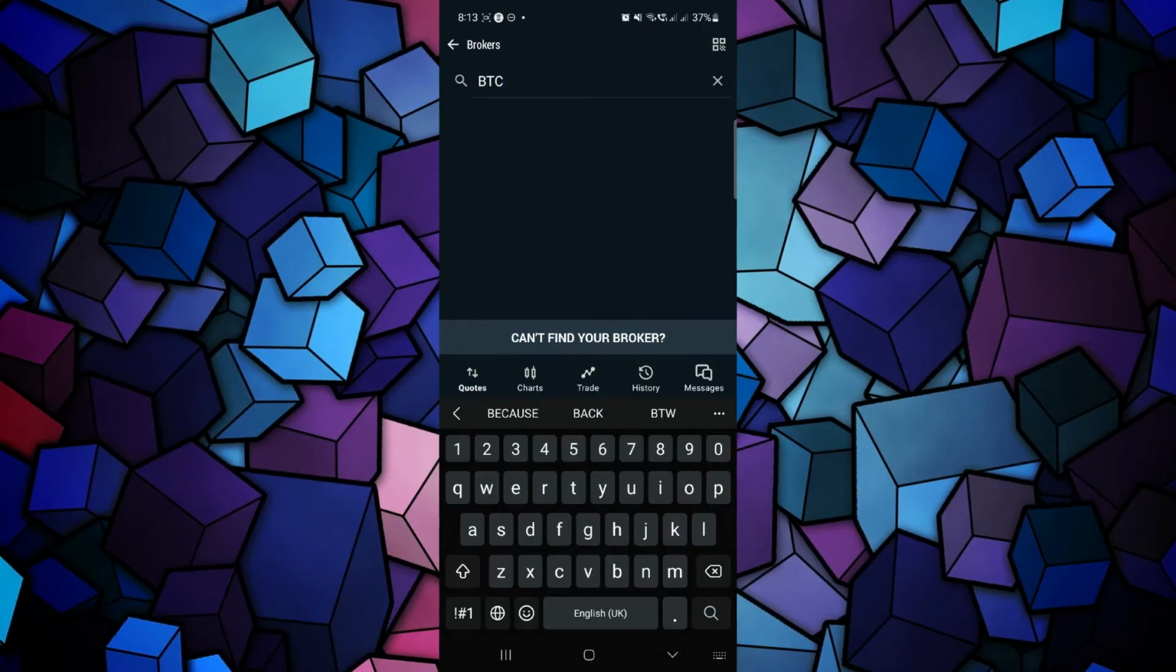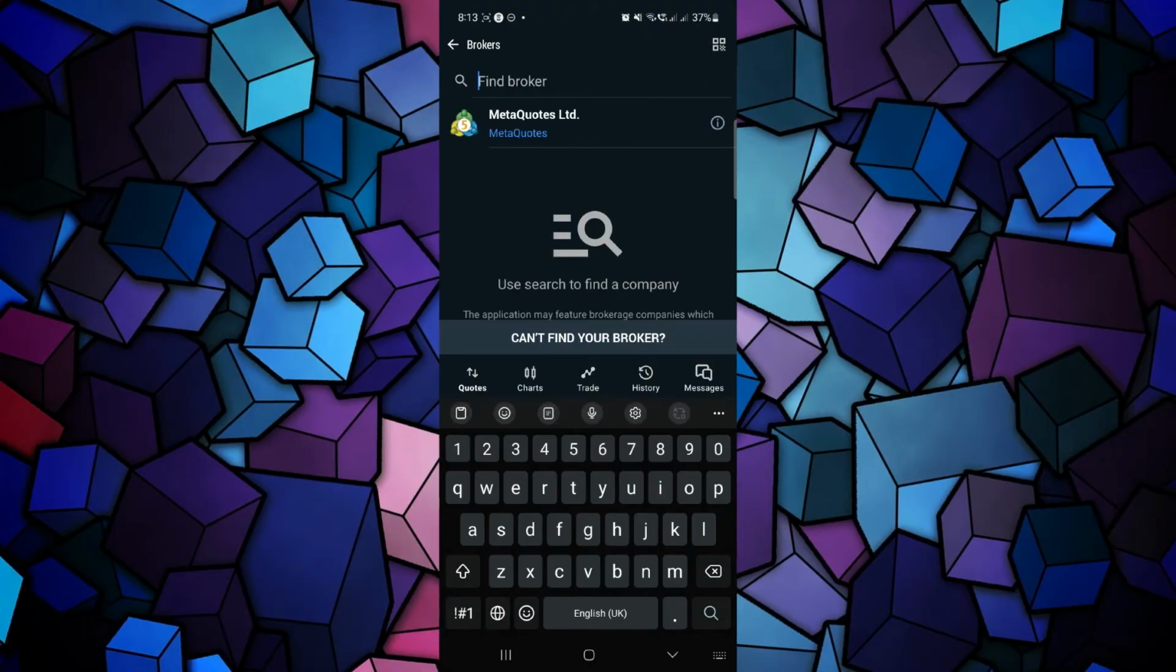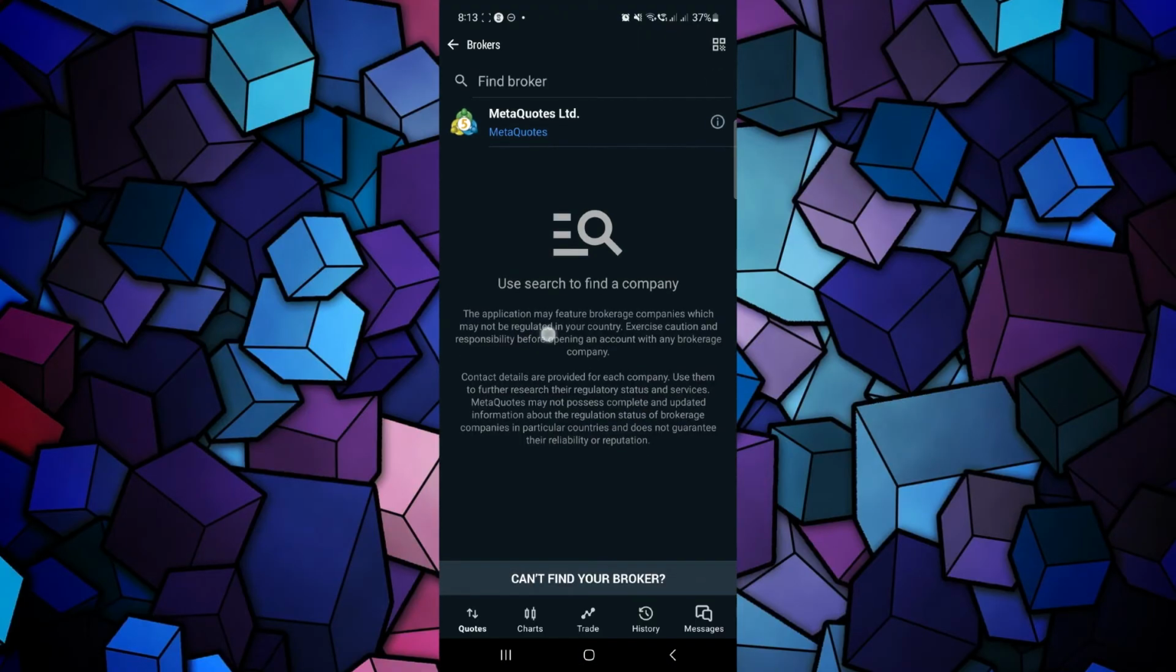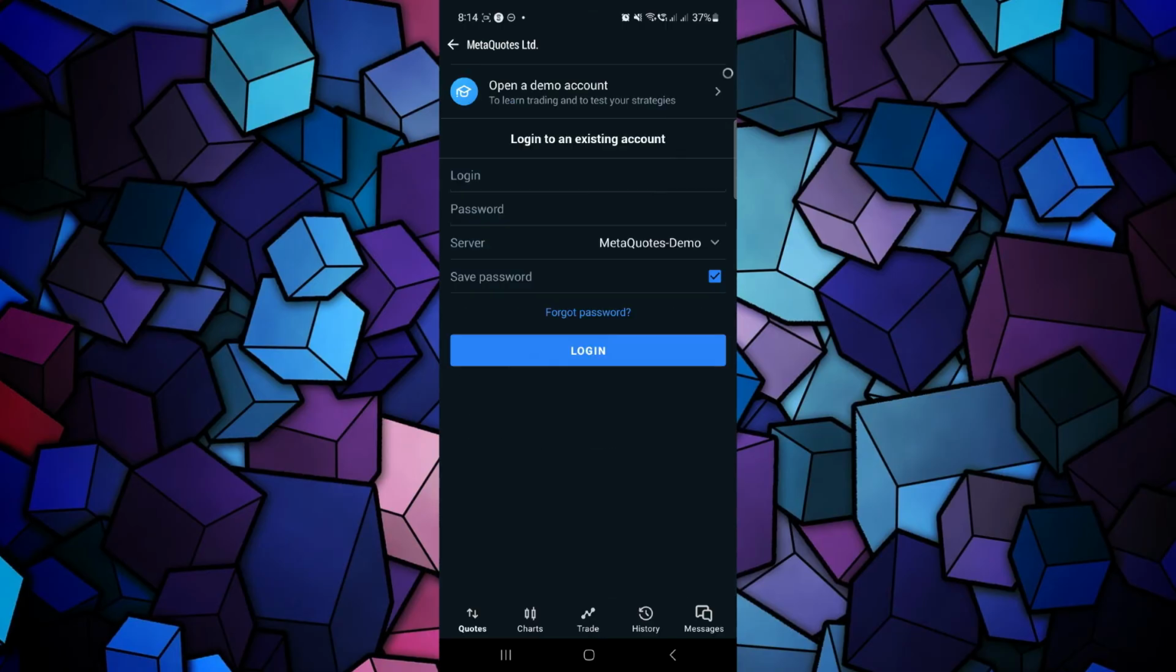But if I remove this, as you can see, the application may feature brokerage companies, which may not be regulated in your country. So you need to make sure to keep this point in mind. And some companies might not be available in your region as well. So if you cannot find this, that means it's not available. Otherwise, you can simply click on that particular BTC and you are going to see something like this.